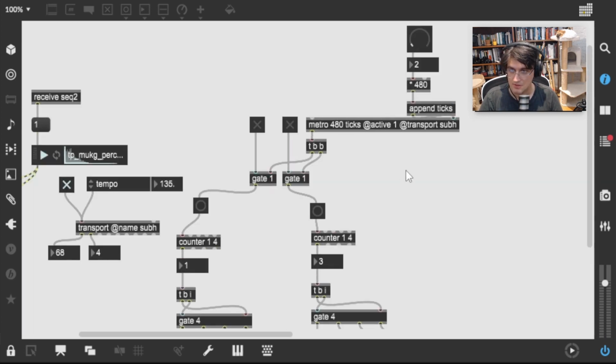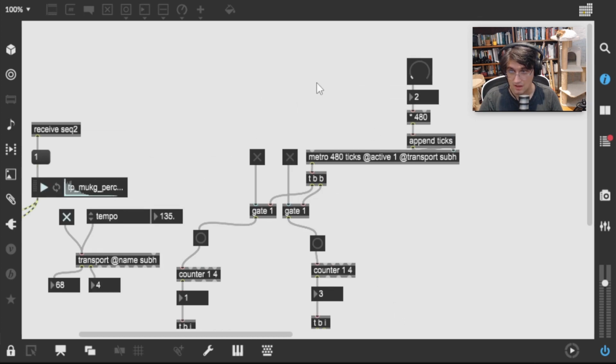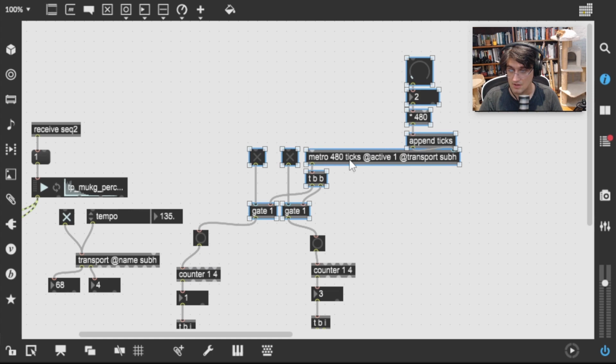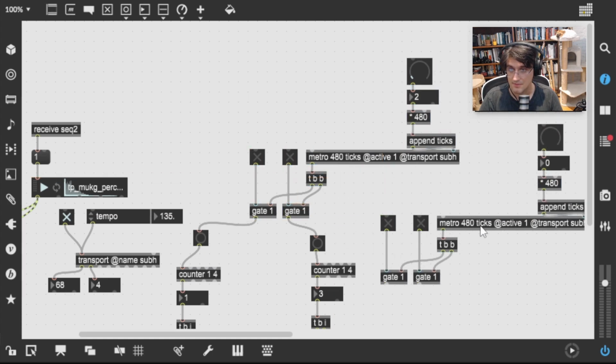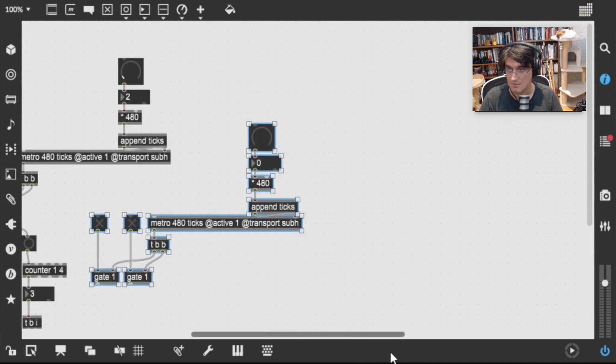So now what we need to do is we need to basically duplicate all of this to 4 different metro objects.